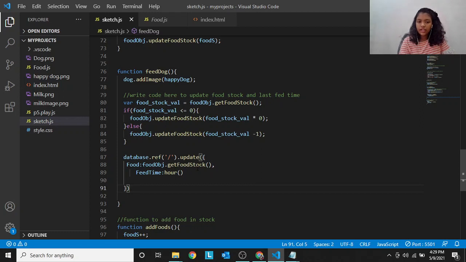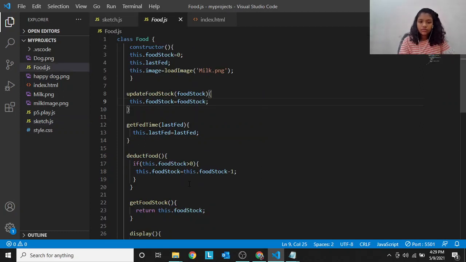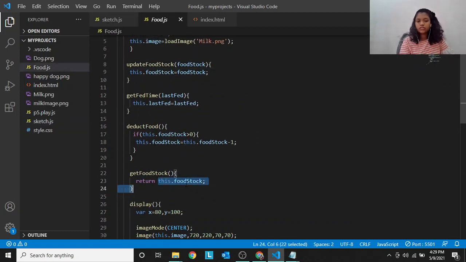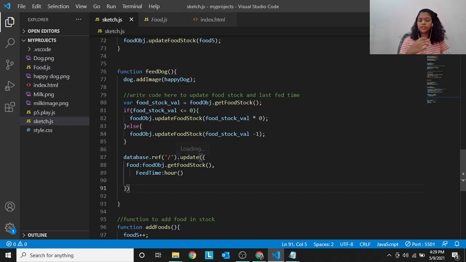Food object dot get food stock. So now this value we are again updating. So this whole thing is about updating. Next, we are now feed time colon r.